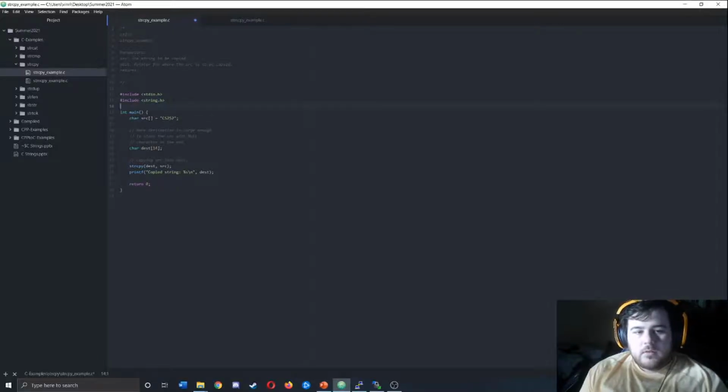So we declare a main, and we declare our first string, which is a char, which we just call SRC, which is our source. And then we have a char destination, which is of size 14. 14 is much larger than our CS252, which is only 5 bytes, 6 if you count the null character. We then run it on strcpy, and this is what I told you to pay attention to.